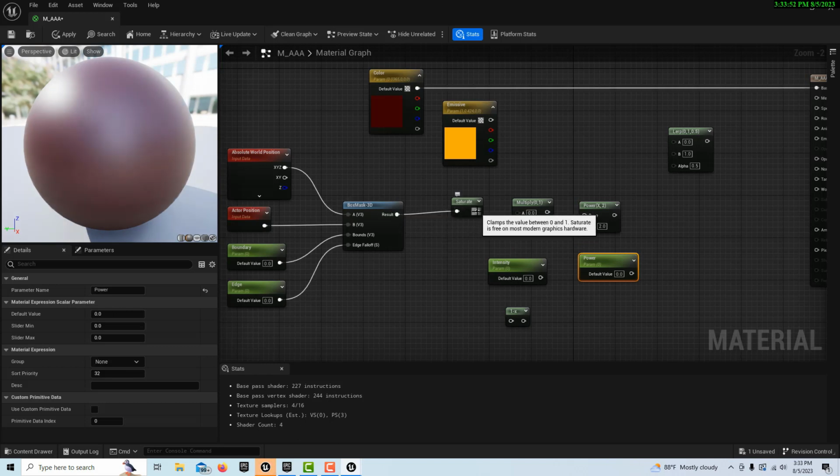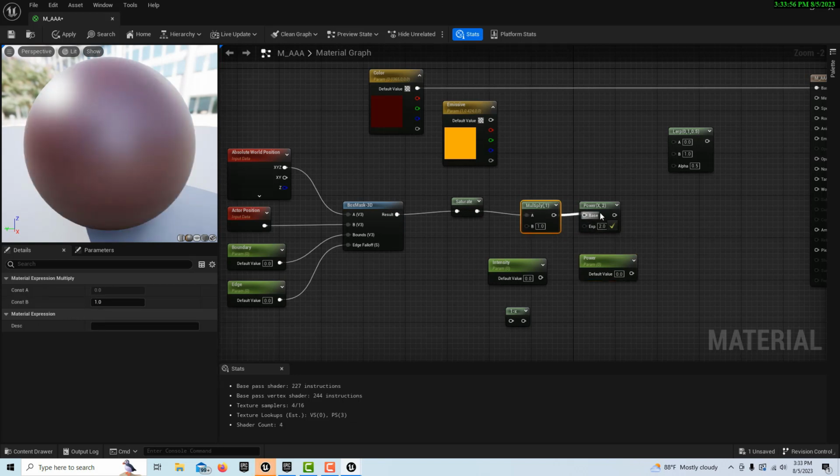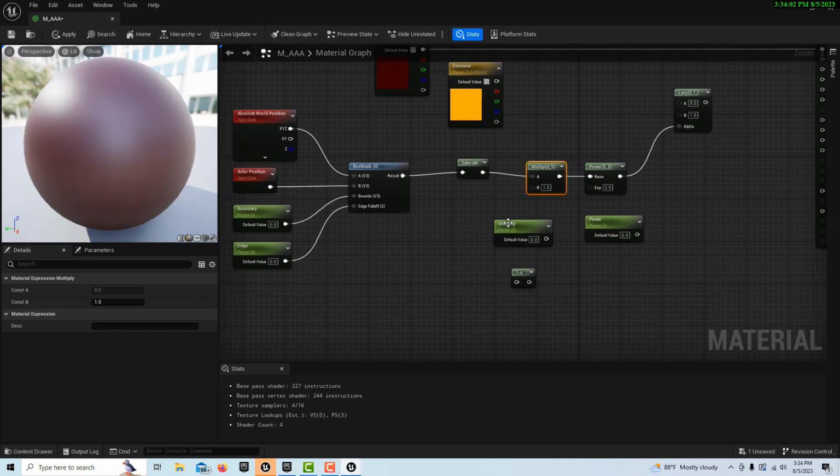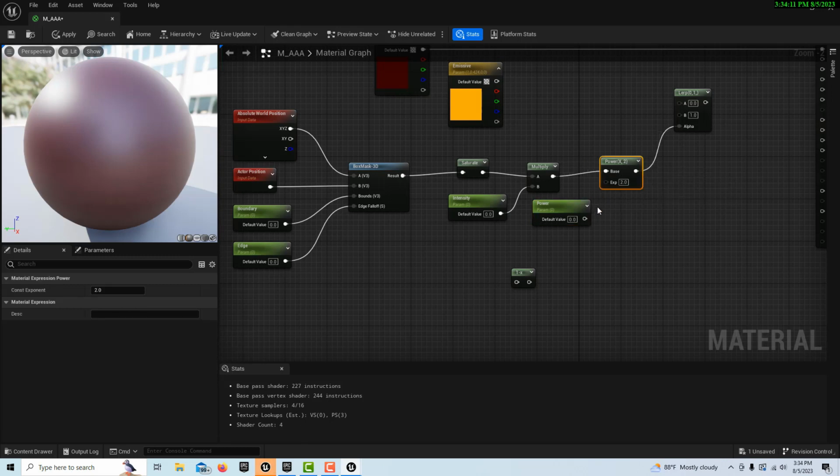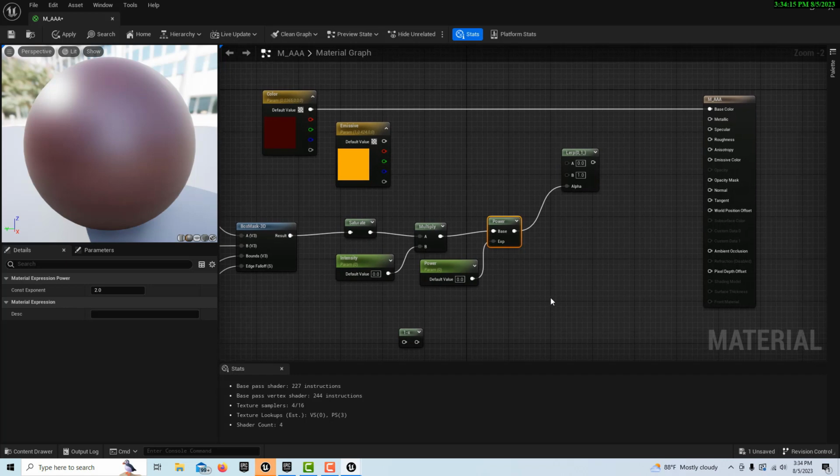So what's going to happen is we just hook this one into saturate. Saturate goes into multiply. Multiply goes into power. And power is going to go into the alpha channel right there. And then intensity is going to plug into multiply here. So we can modify these values from within the level editor. And this power plugs into power there, like that.